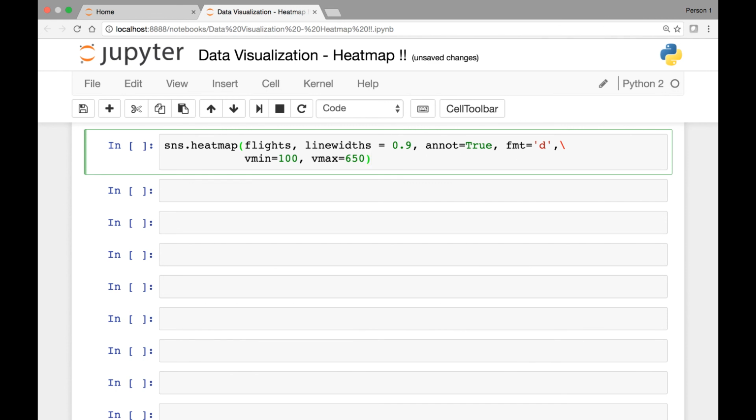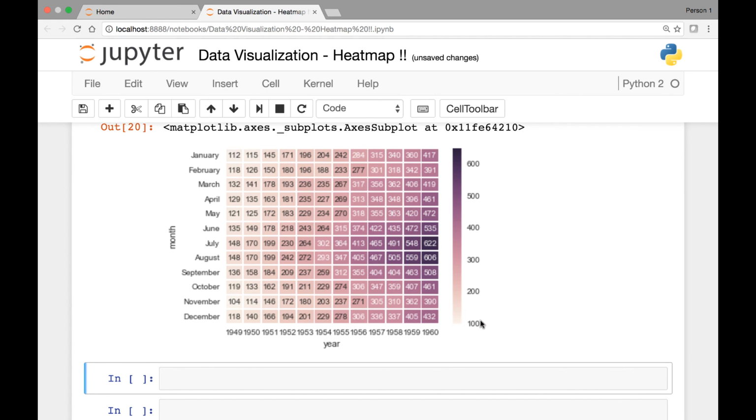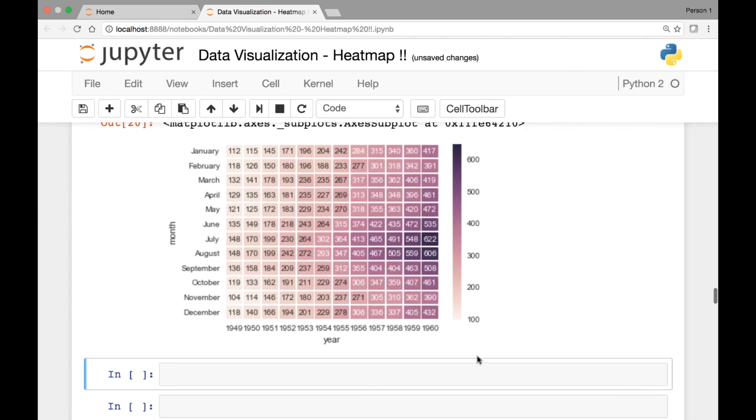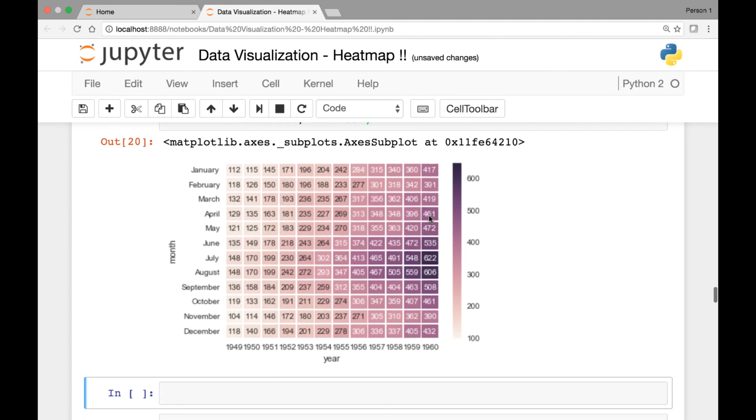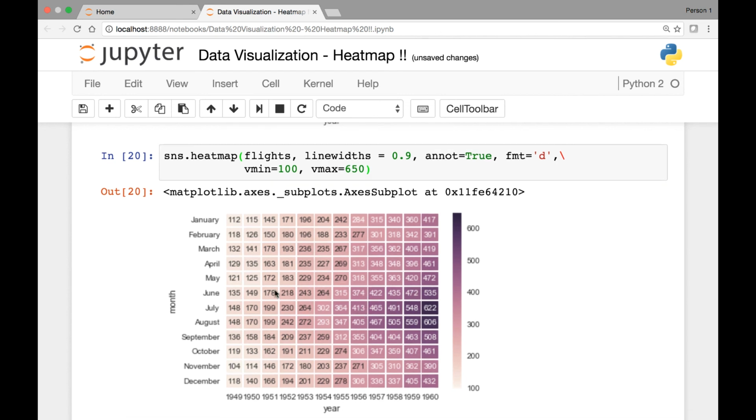Let's run it again. Okay, see? Now we have changed the limit of our key from what it was before to 100 to 650, and the color changed a little bit. So you can adjust this to different values to see the difference in appearance of the shade of our heat map. Great.